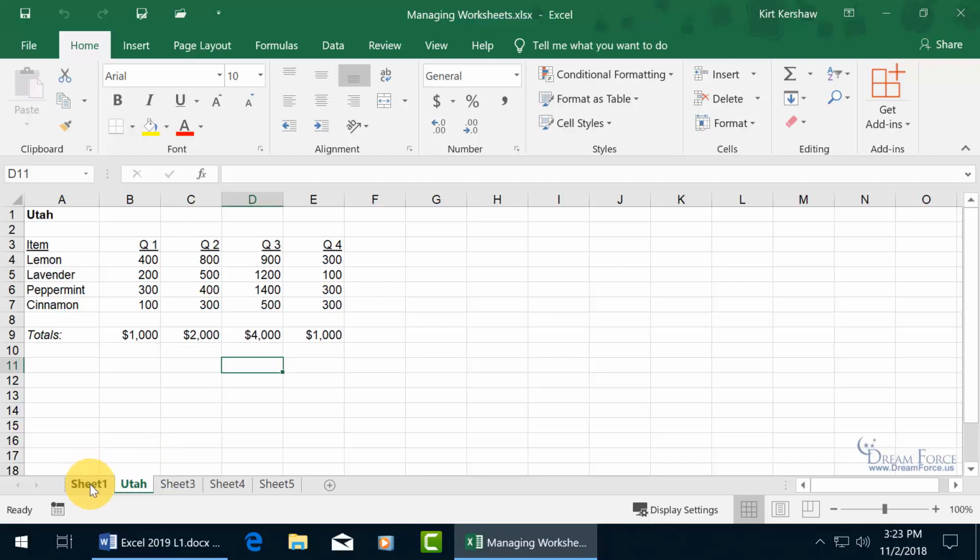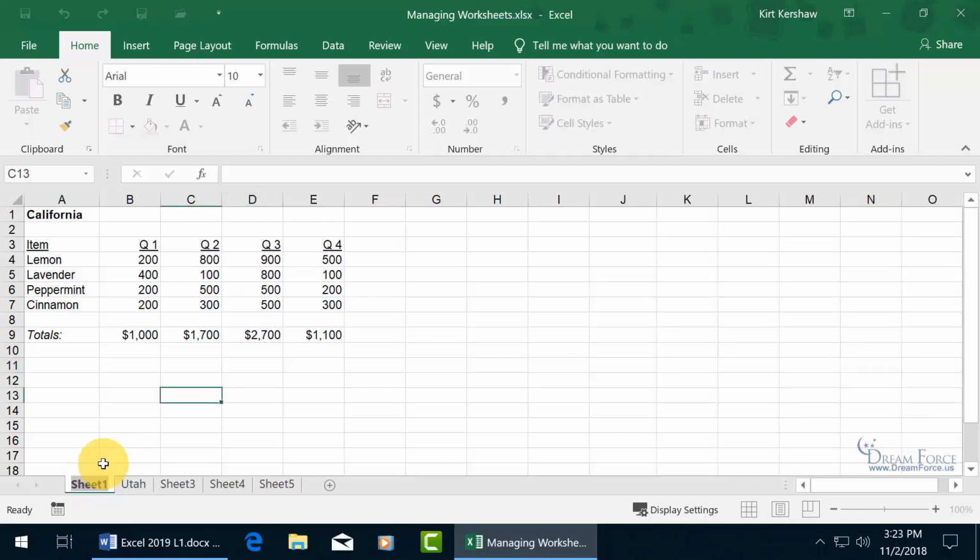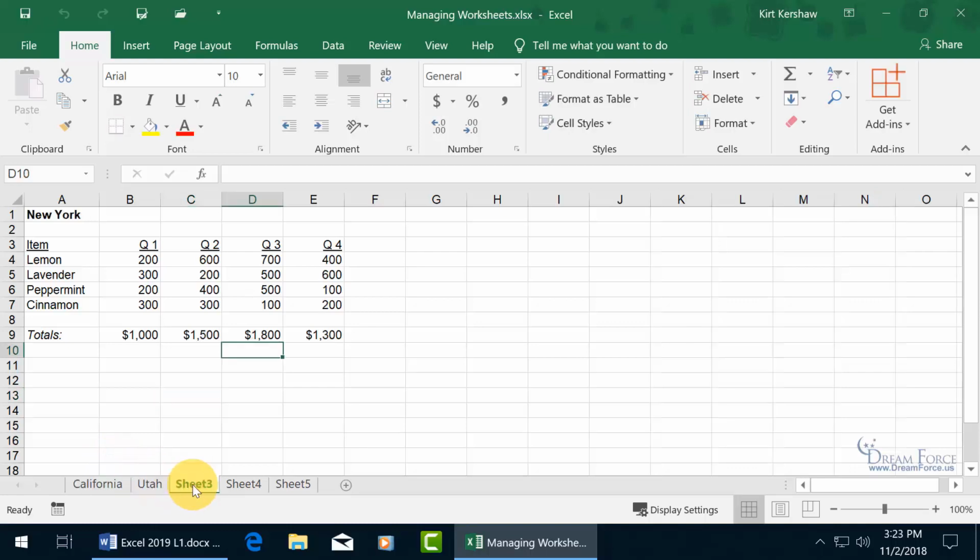Another way to do it is just to simply double-click on the sheet tab, and you can see it automatically puts it in edit mode. Then you can just go ahead and start typing. And you don't even have to hit Enter on the keyboard. You can just go ahead and click off of it, and it accepts the changes. Let me go ahead and do the rest.